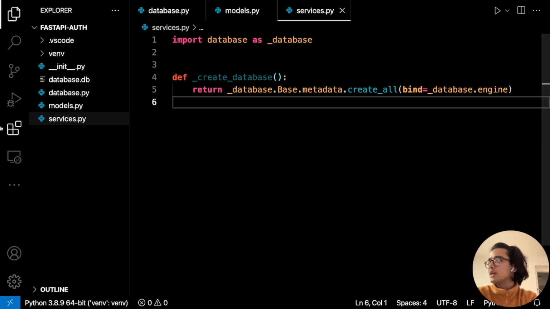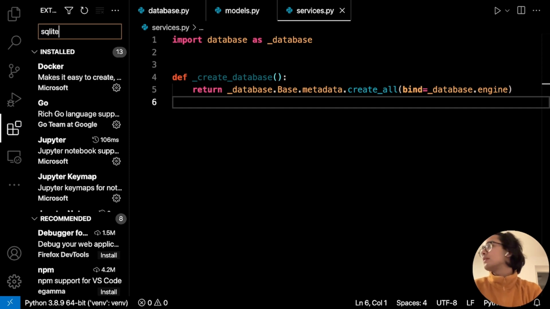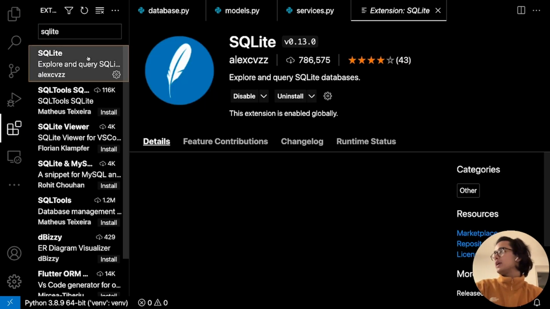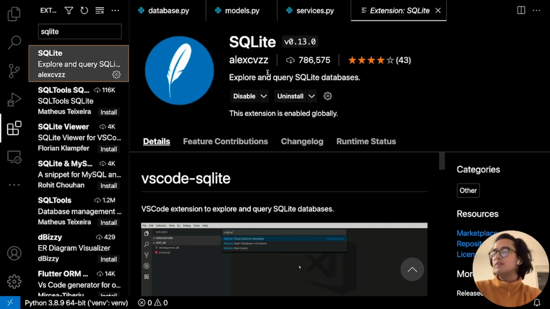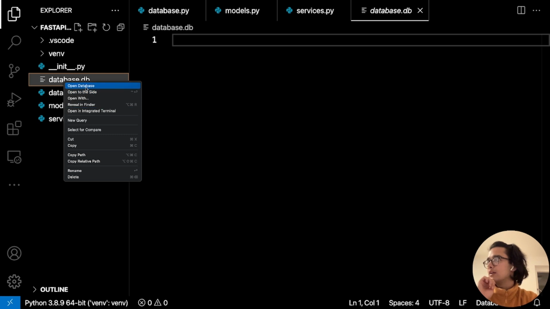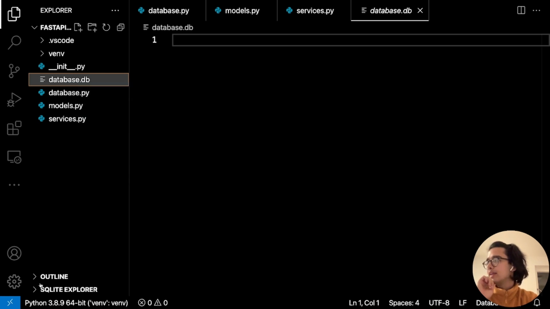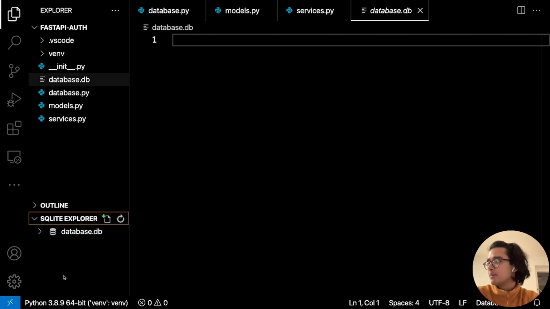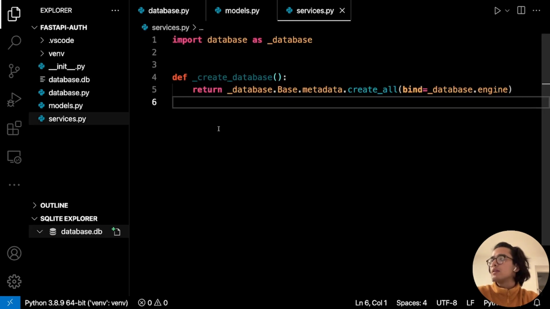Now, one side note is I have an extension in my VS Code. You can also go ahead and use it or install it. It's this SQLite here. So SQLite by Alex CVZZ. This just gives us a way of viewing our SQL database. So if I go now to my database.db, I can right click it, open database. And then down here, you see the SQLite Explorer. If you expand that, you will see our database.db. So yeah, that's our database there.